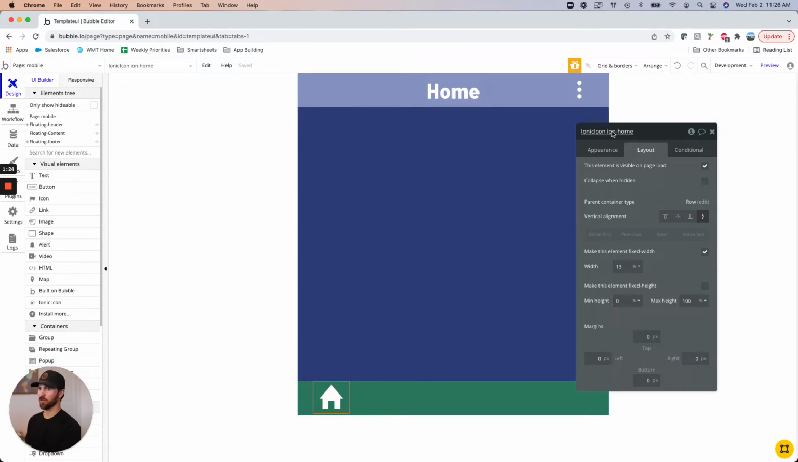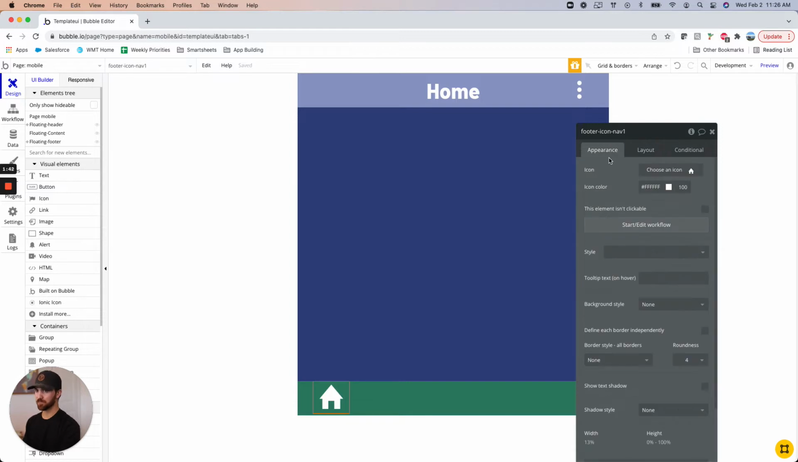So let's go ahead and name these. I think I might have forgotten to name something at some point here, but we'll go back later and do it. So we're going to name it footer to know where it is. We're going to name it icon so that we know what kind of element it is, and we're going to name it nav1 because it's our first navigation icon. So now that we have that, let's go ahead and just copy this twice. So copy, paste, and paste. Now we have three homes.